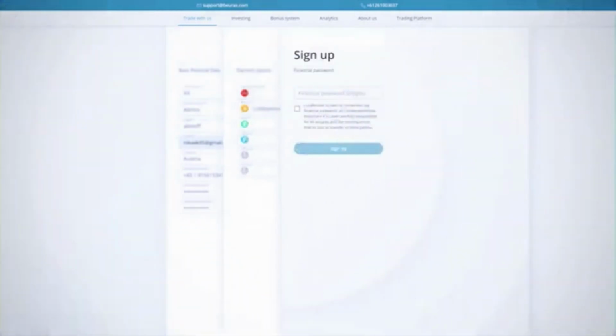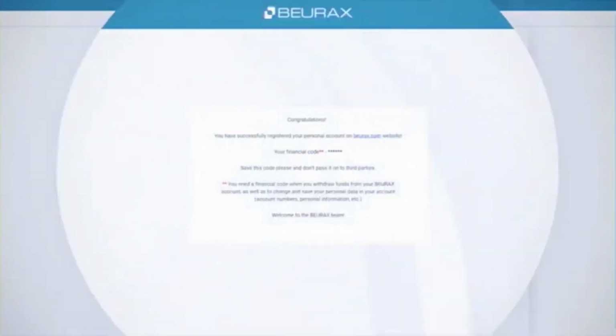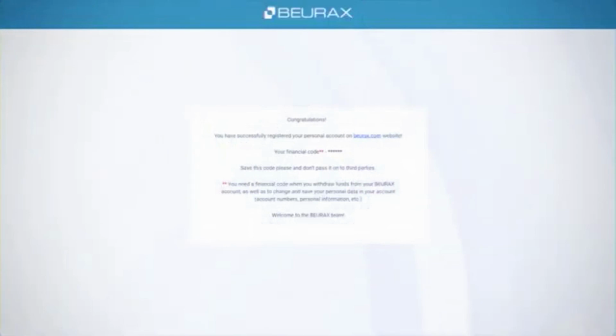You need to create and enter your personal financial password, which consists of 6 digits. Be careful when creating a financial password and save it in a safe place, because you will need it when creating a withdrawal request, as well as to change and save your personal and payment data in your Beurax account. Then you agree to the rules for creating and using a financial password and click the Sign Up button. After successful registration, a confirmation email will be sent to your email address and your financial password will be duplicated.